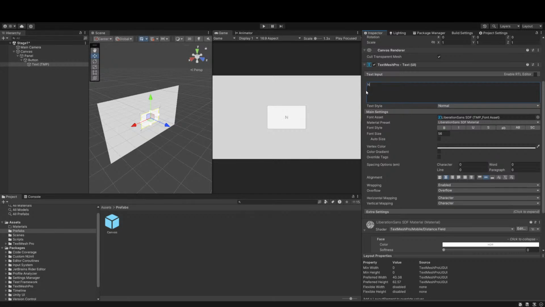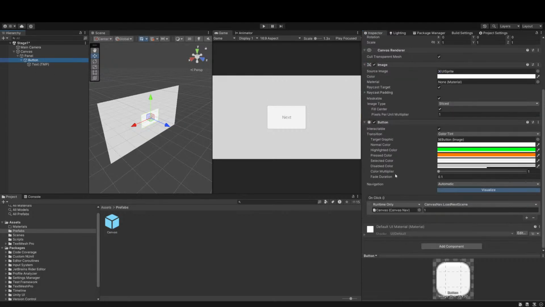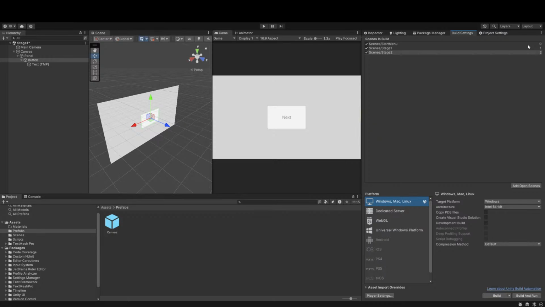Let's just call it next for ease. For ease of function, we'll call it the next button. And from here, what do we want to do? We want our button not to take us to scene 1, we want it to take us to scene 2. Because if you open your build settings, you can see 0 is start scene, scene 1 is 1, and then stage 2 is 2. So we're all in line to keep moving.